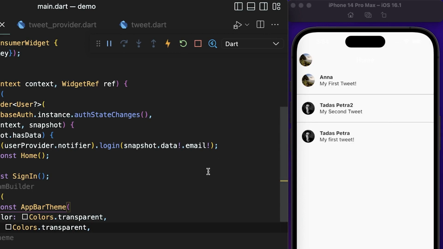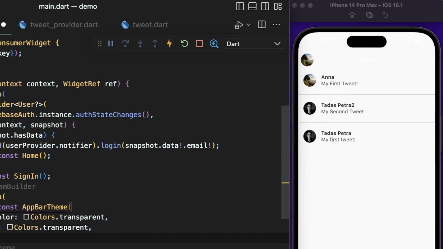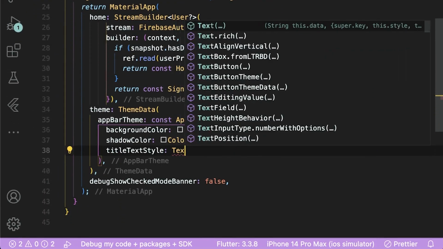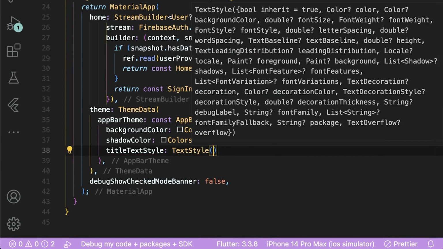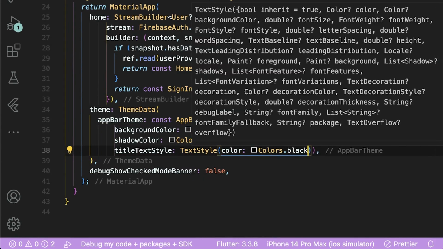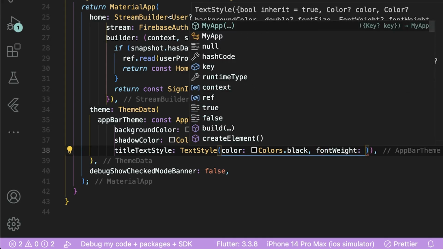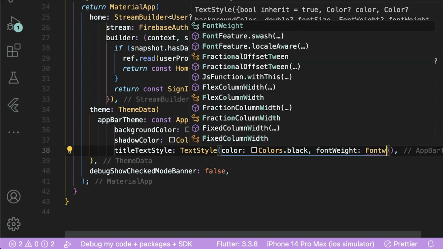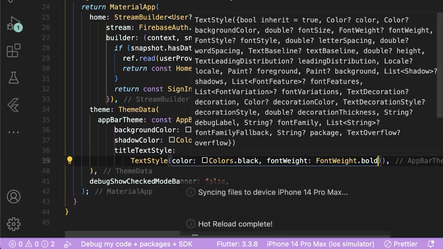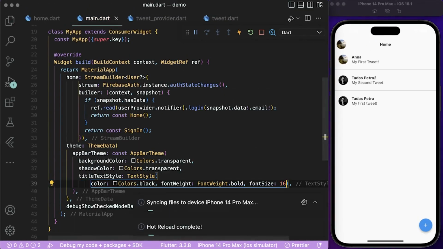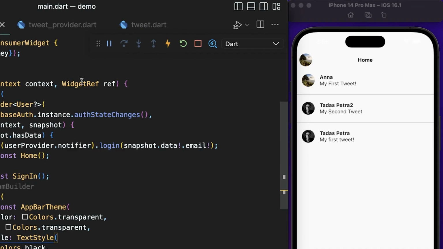And there we go. Now, our text was white, so white on the white background that we have doesn't really work. We want to change that title text style to a black text style. And there we go, but that's a bit small, so let's make it a little bolder so people can actually see it. Maybe we could even make it a little bit bigger, make it like font size 16. There we go.